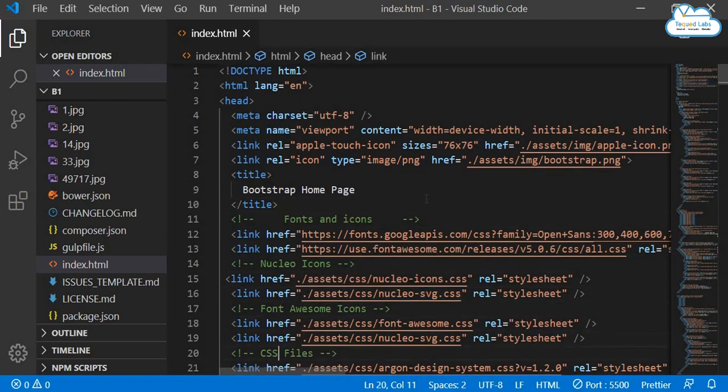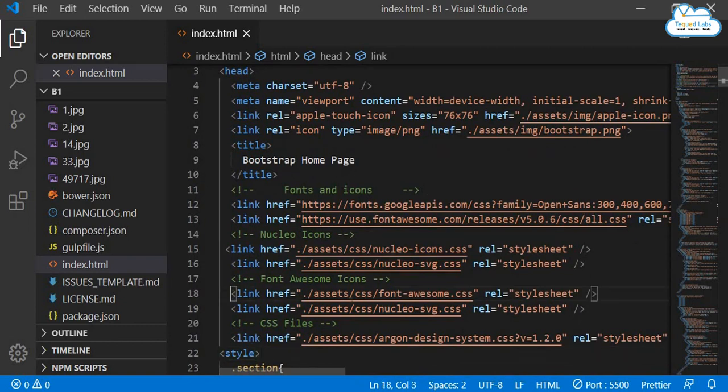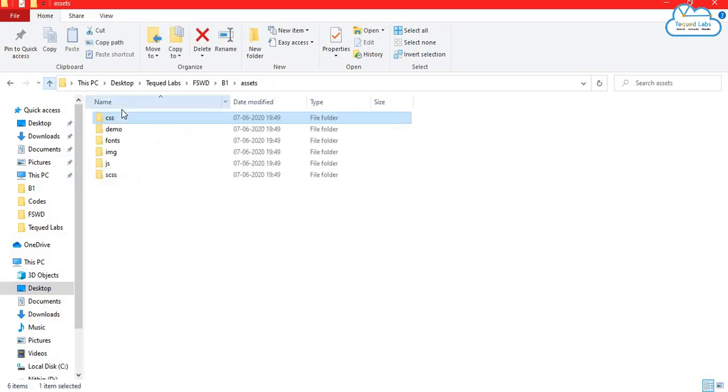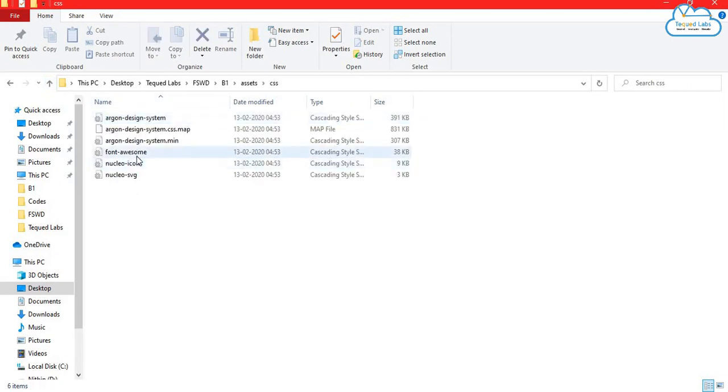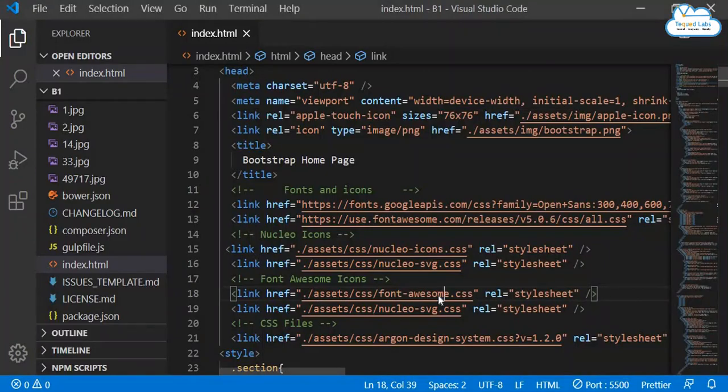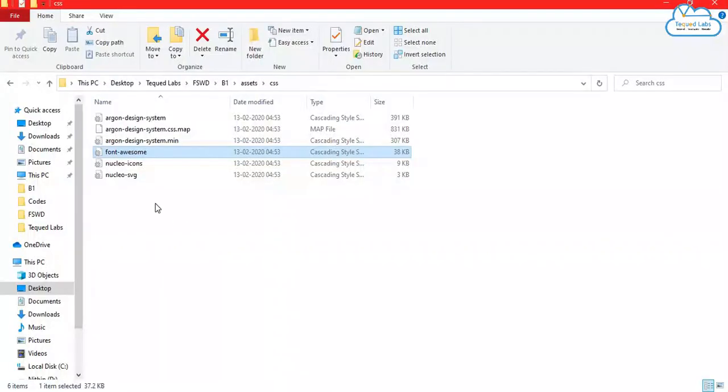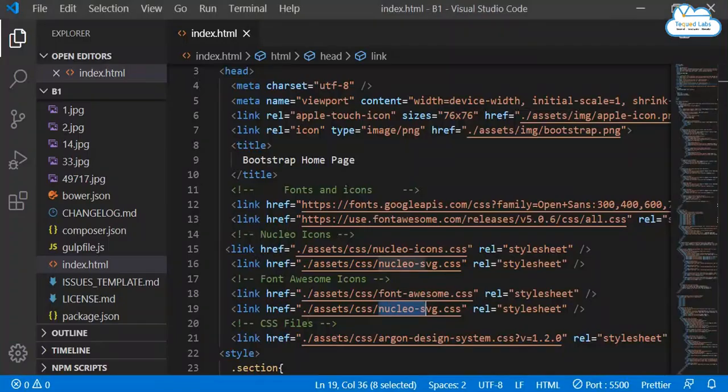Going on to the next one, that is FontAwesome. Again I have added FontAwesome. I've already downloaded FontAwesome in the CSS as well. Once we go to CSS, you can see FontAwesome here, right? I've already downloaded and I've linked this already, right? Again nucleo.svg, again I've added it here. In my assets you have Nucleo SVG here, right? All these things you can directly download from the internet for the better use of your website, right?